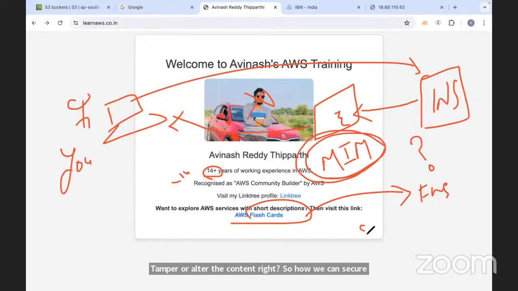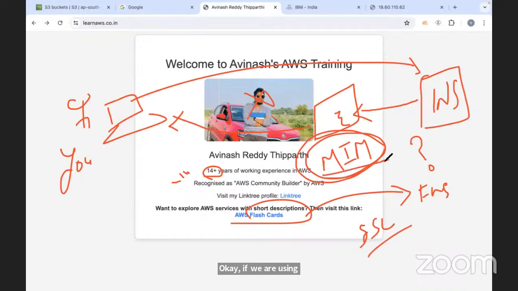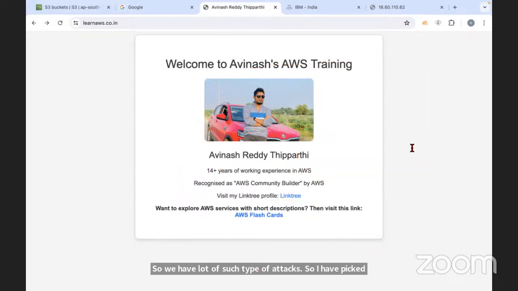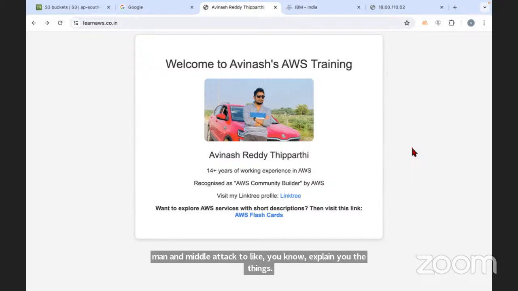If we are using an SSL certificate, the chances of the data getting altered or tampered with are very, very minimal. We have a lot of such attacks, and I picked the man in the middle attack to explain things. All right, good to hear your question is answered.